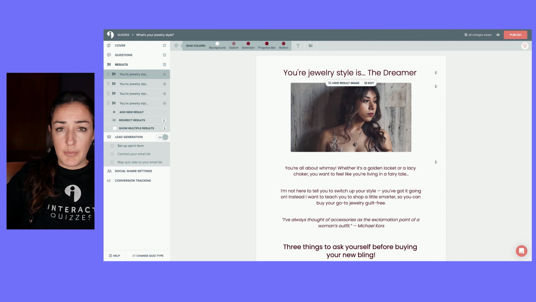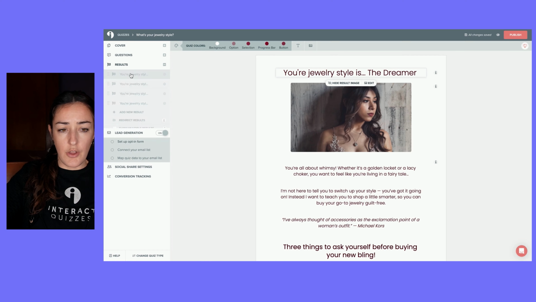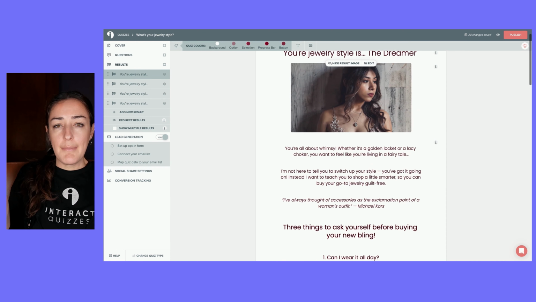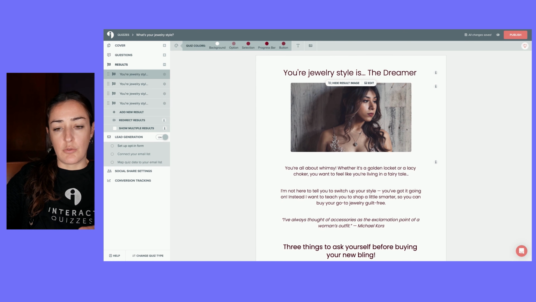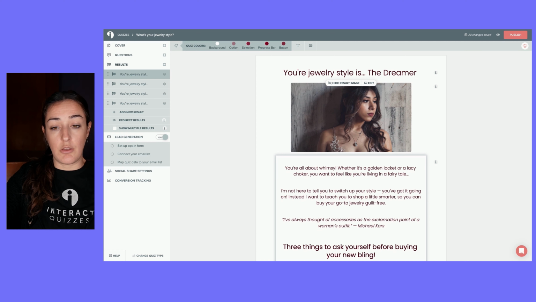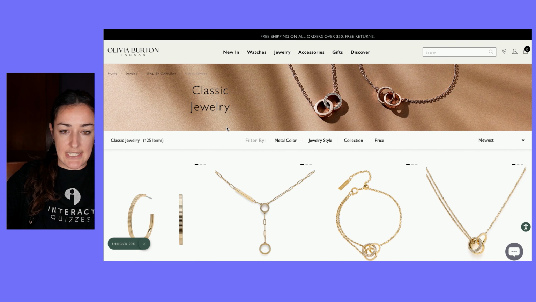So here I am in my Interact account. I'm using this quiz template, What's Your Jewelry Style? You can see we have the result pages all set up, but maybe instead of sending someone to this specific result page that's supposed to get the classic jewelry style, maybe you want to send them right to the sales page where they can check out and actually shop pieces that you offer within this collection. For the purposes of this demo, I just pulled this website with classic jewelry.